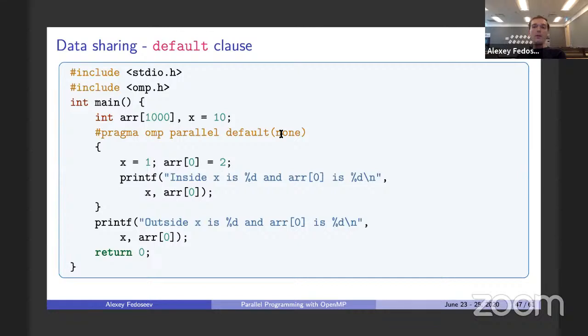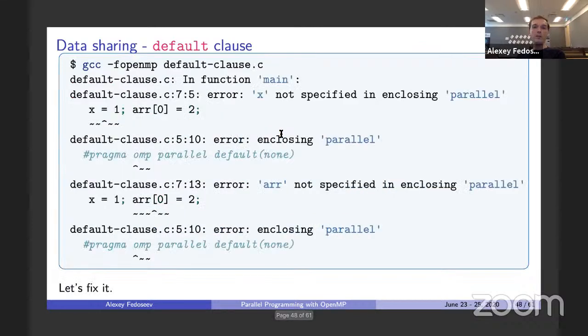So now probably the pinnacle of our lecture is the default clause. The default clause is a magical clause that ruins your code. It literally breaks your code completely. So I have a simple code here, pragma omp parallel. I have some array, I have some values, and I'm printing something on the screen. The moment I type default(none) and I recompile my code, I get a bunch of errors.